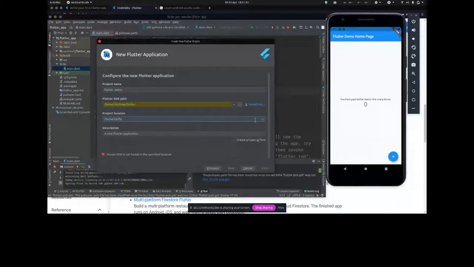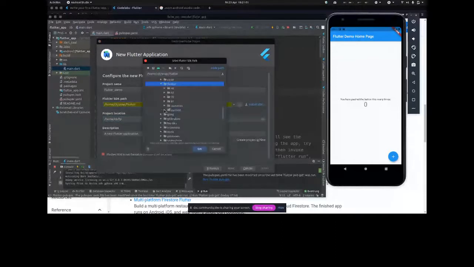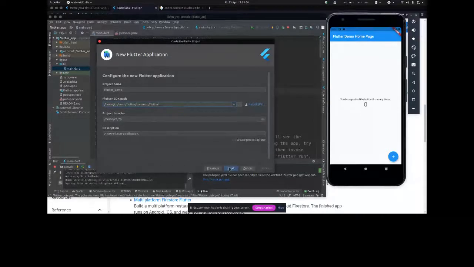Mine will go to a folder called FP. That is not necessary. Okay, it says Flutter is not found in the specified location, so I must have missed something. So come here, Flutter, you go to common, then Flutter. This is what you need. I don't know how it will show on Windows, but for Linux, bin is where the application is installed. So yeah, now everything is okay.